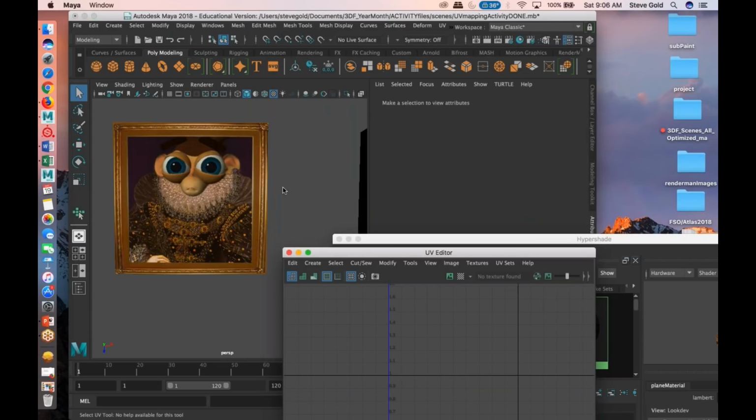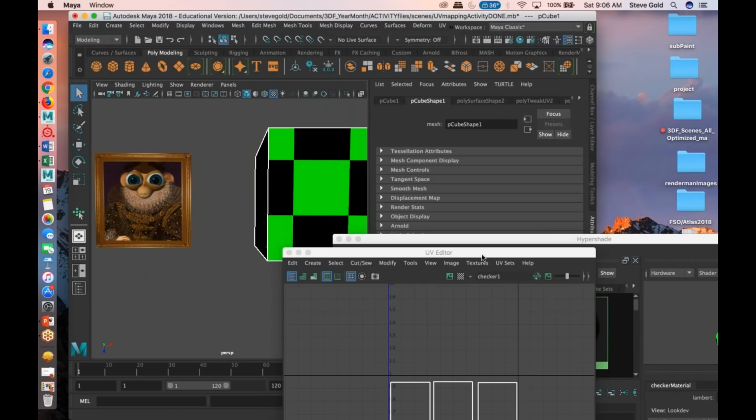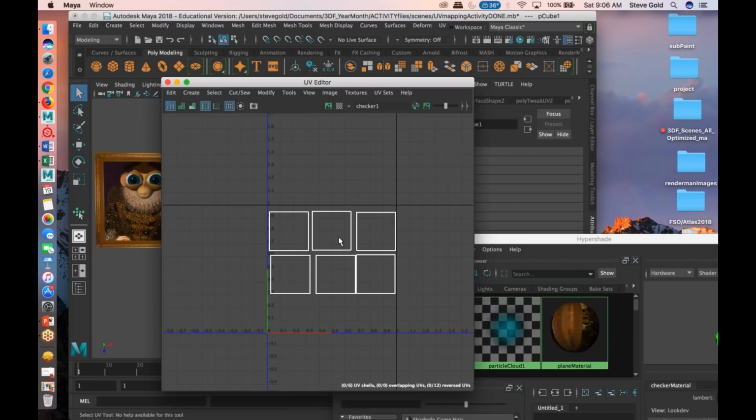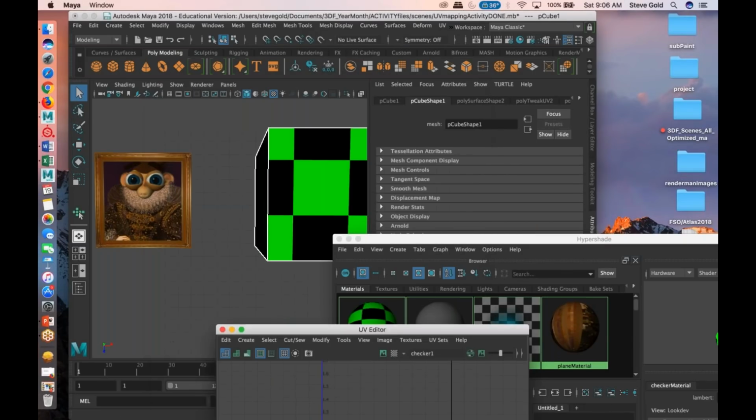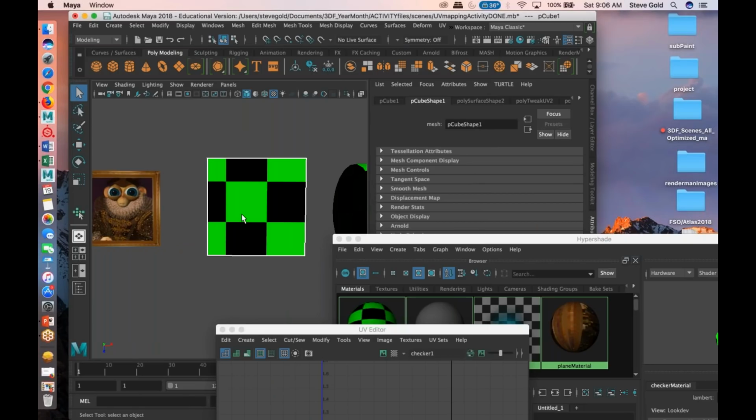Okay, good. So here we go. We're looking at our cube now. All right, I'm going to apply a texture to here. So if you missed that process, how do I apply the texture? We're going to do it again.